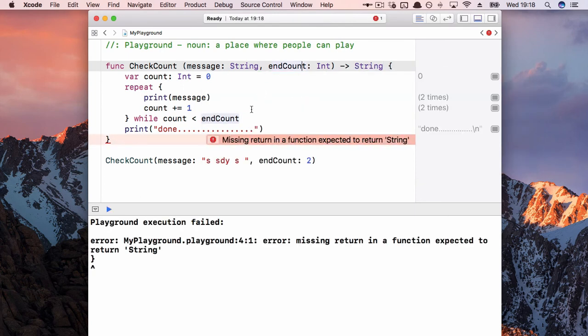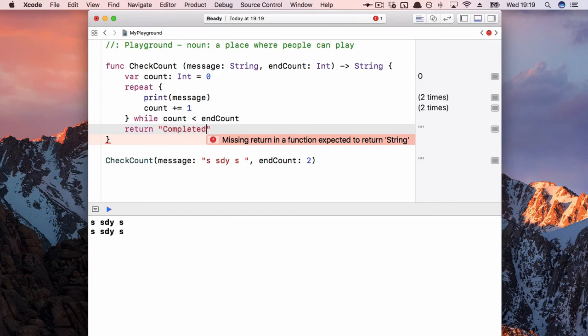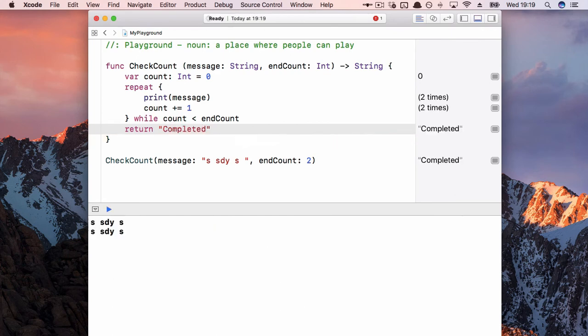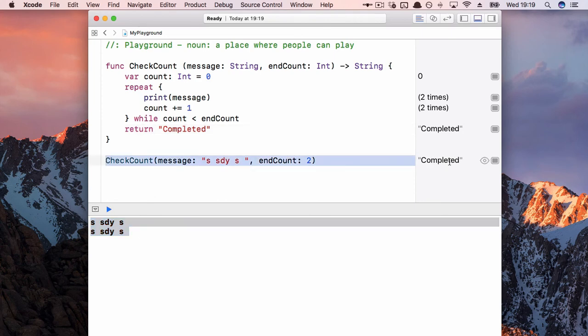Now, hopefully we should get an error because it says we're missing return in a function expected to return string. And that's saying you've told me you're going to return this, but you haven't actually given me anything to return. So what we're going to do, instead of doing print done, we're going to return our string, and that could be whatever we need. We can say completed. Now completed won't print down here in our little inspector thing, but completed will print here, as we can see here. So we've returned a string once our function has finished.